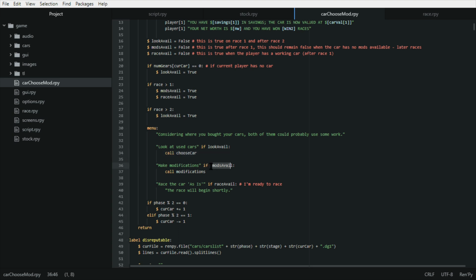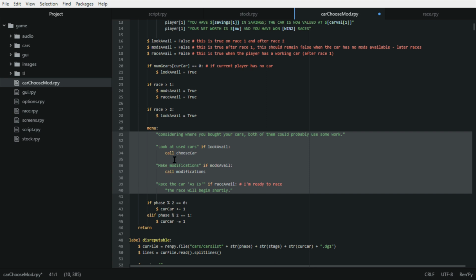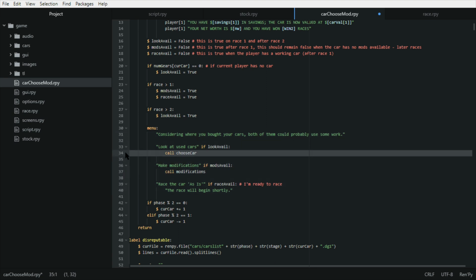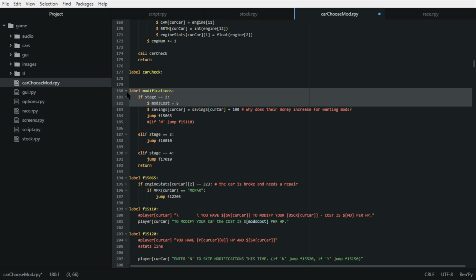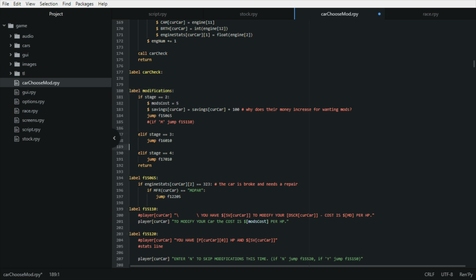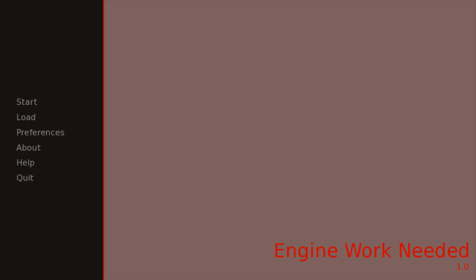If mods available is true, what we actually have going on is that their car chooser only works for the first race. It does work, I just need to put all the other files in and have the program be able to say which file to call when. For the modifications, nothing's actually happening. In label modifications, I don't actually know how to follow along. I don't know for a fact what is happening, but I know when you run the game, it will never get to anything about doing modifications.